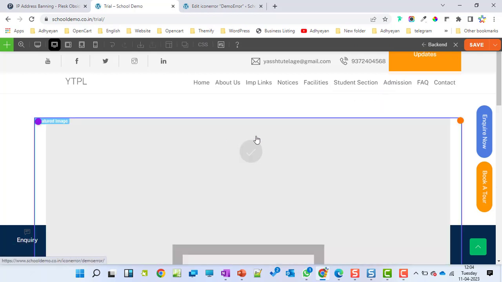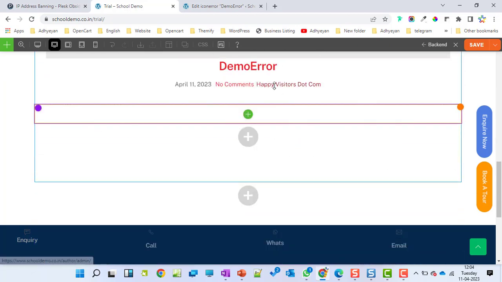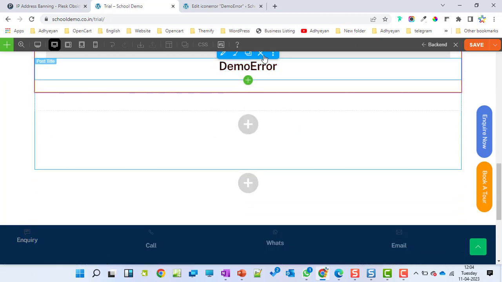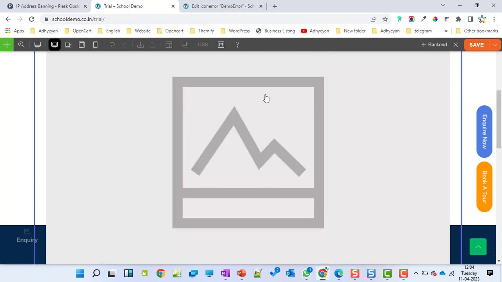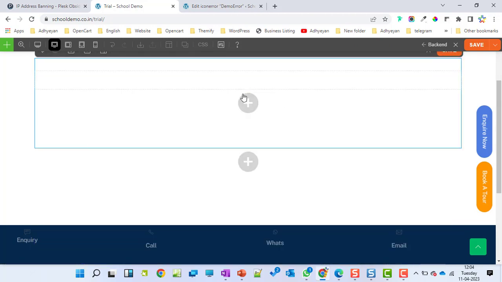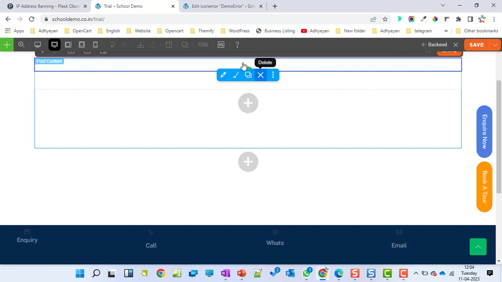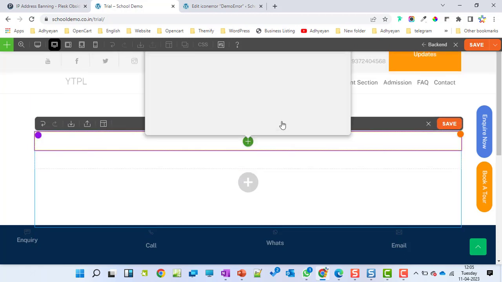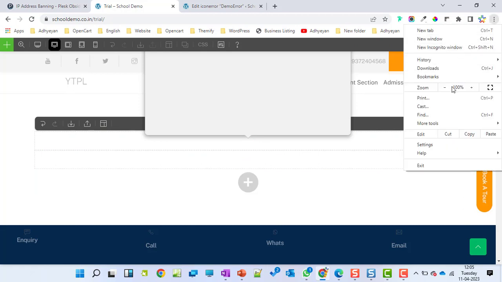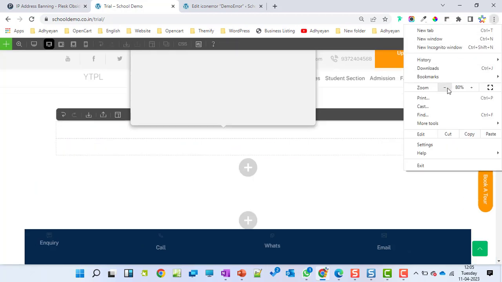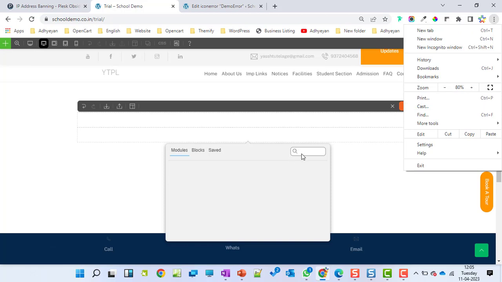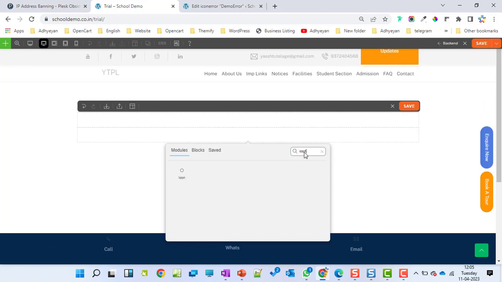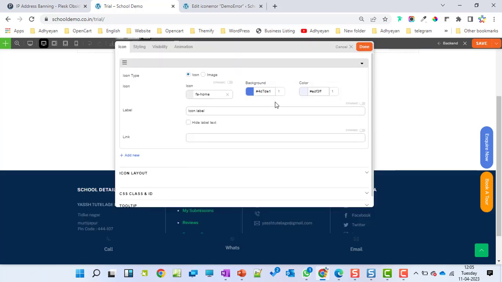Now let me edit this one. The main problem is still to begin. I'm going to save this one. Post content, everything is blank. Now I want to take up an icon module. So once again I need to decrease the size. I'm going to take the icon module, and this is the icon module.